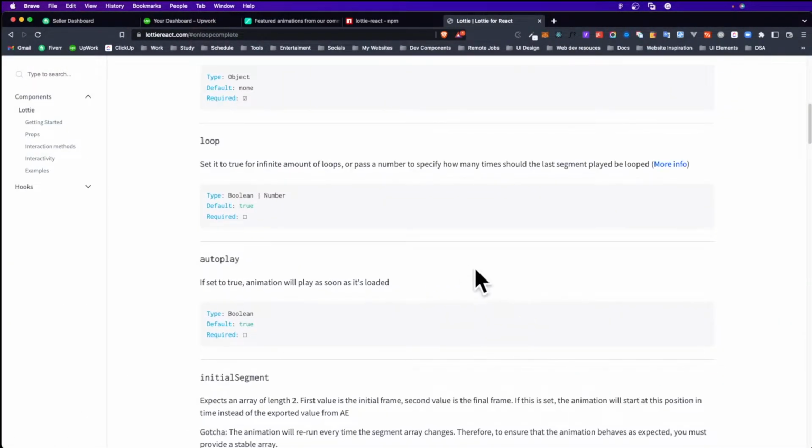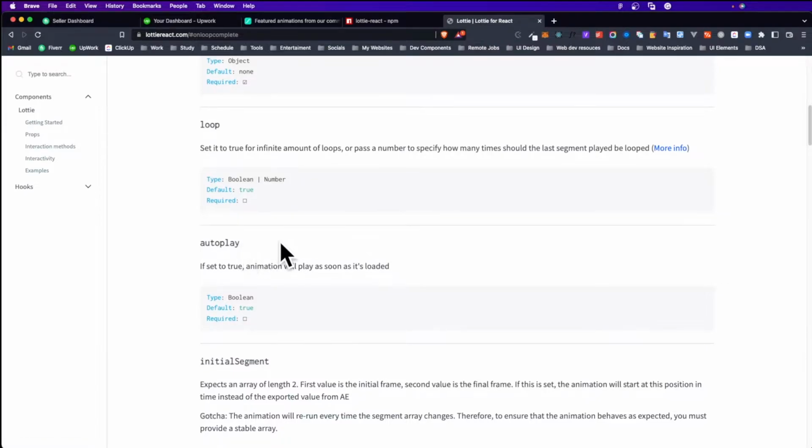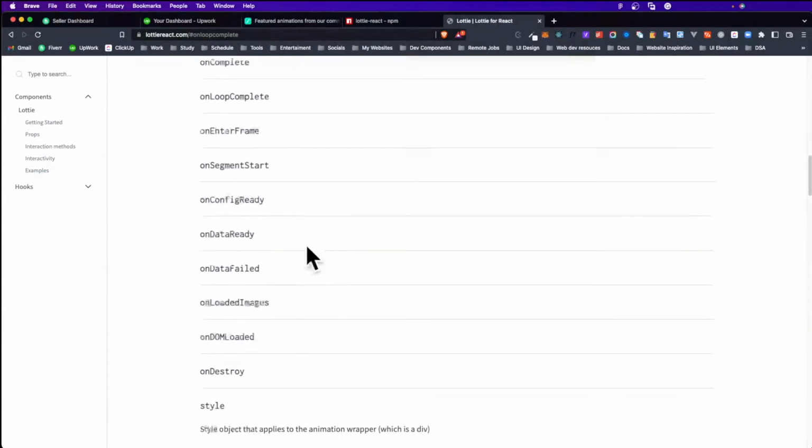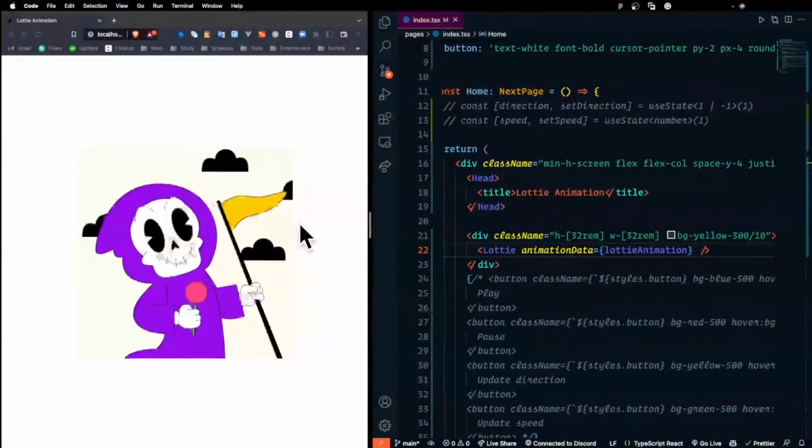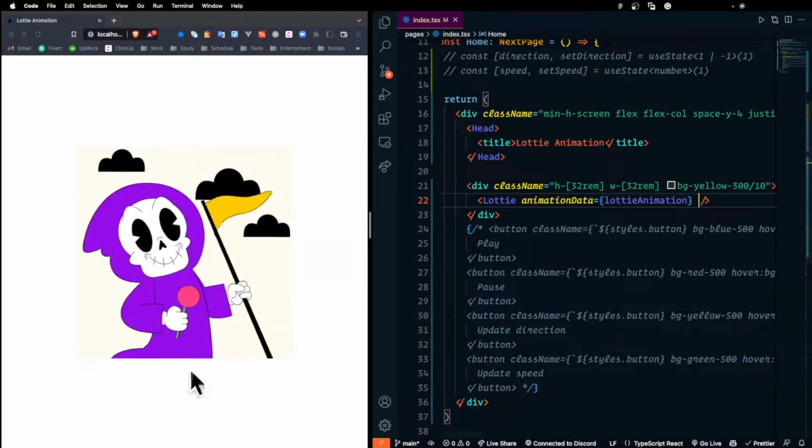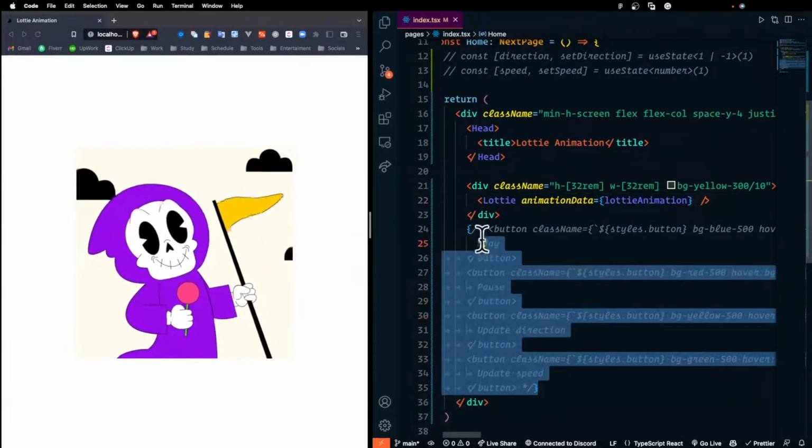We can also add some properties like autoplay. Currently the autoplay is by default true, but we can make it false, and there are a few more things we can do. Let me show it to you. So I'm just going to add a few buttons here.